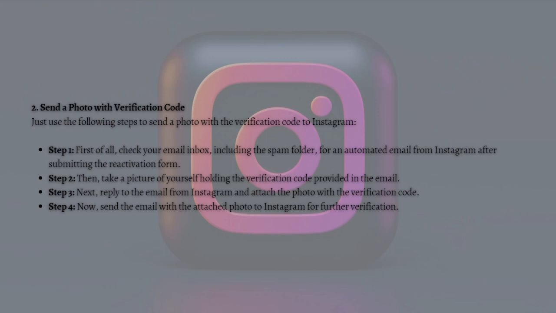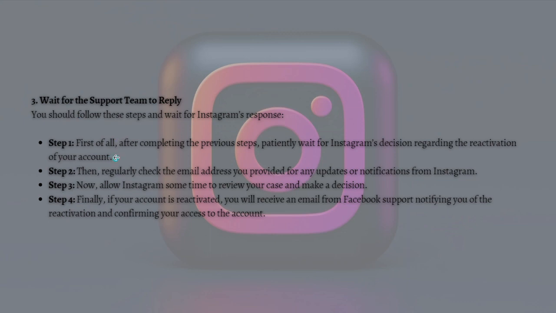And next, what you need to do is to wait for the support team to reply. After completing the previous steps, patiently wait for Instagram's decision regarding the reactivation of your account, and then regularly check the email address you provided for any updates or notifications from Instagram. Allow Instagram some time to review your case and make a decision. And finally, if your account is reactivated, you will receive an email from Facebook support notifying you of the reactivation and confirming your access to the account.